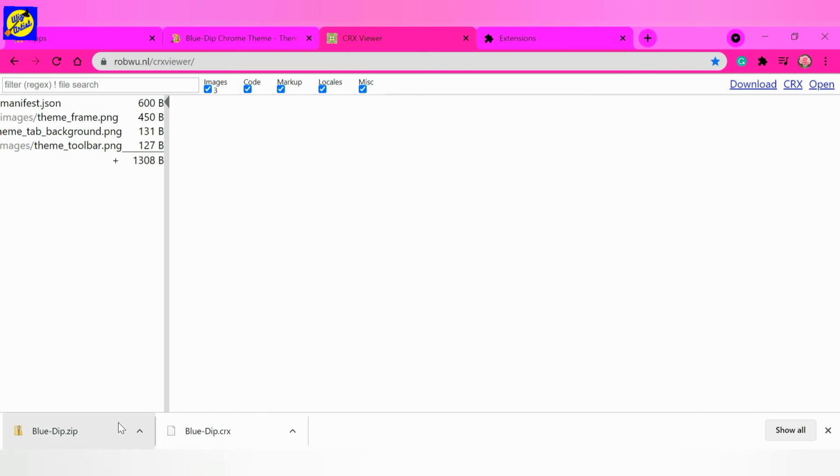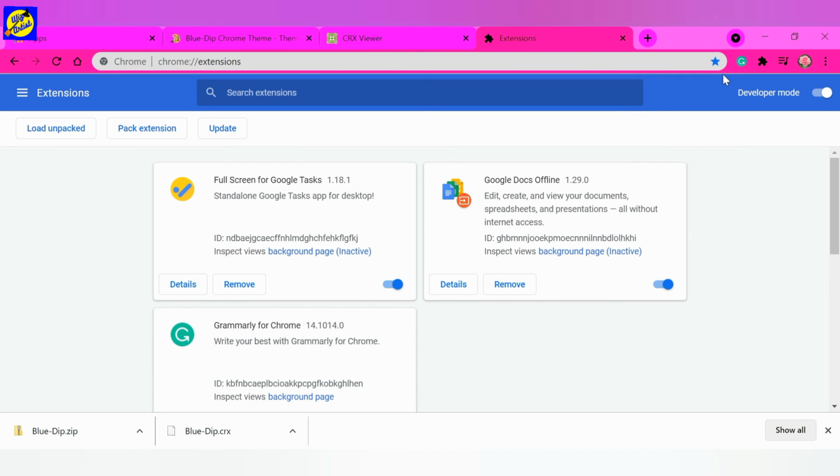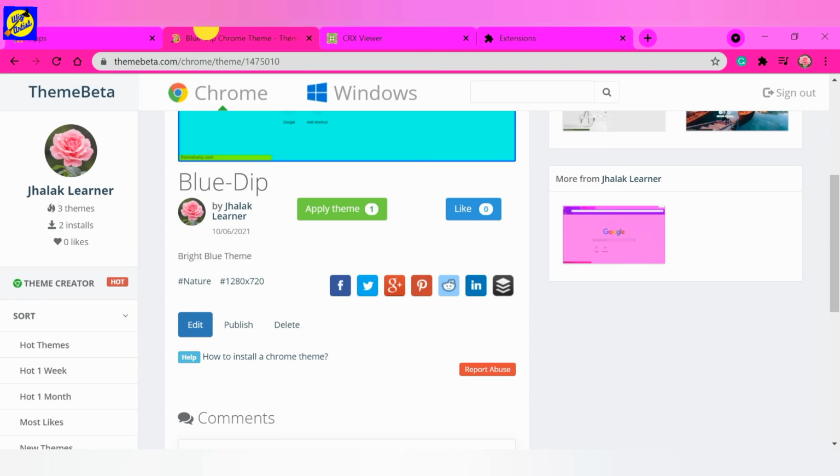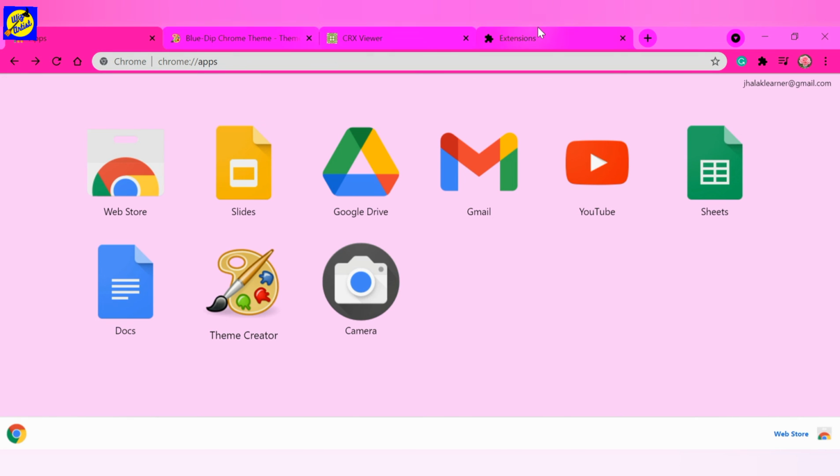Once I downloaded it, I extracted it, and then I selected that extracted folder through the extensions when I switched on the developer mode, and then clicked on load unpacked. Then I selected the extracted folder, and then voila, my theme was applied. So this is how you can put your custom desired theme.